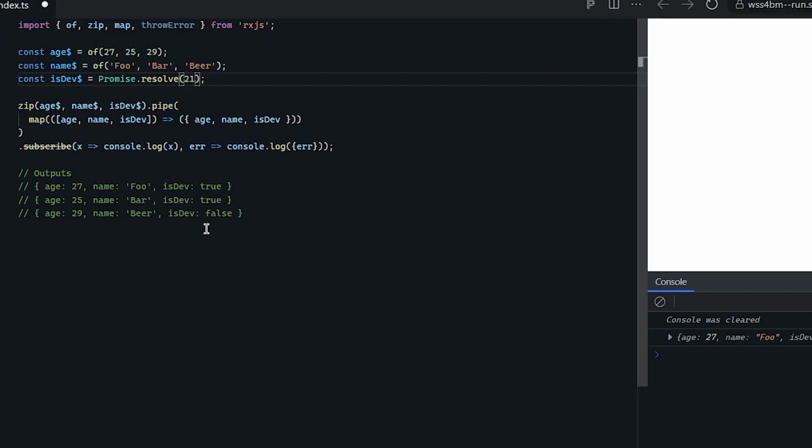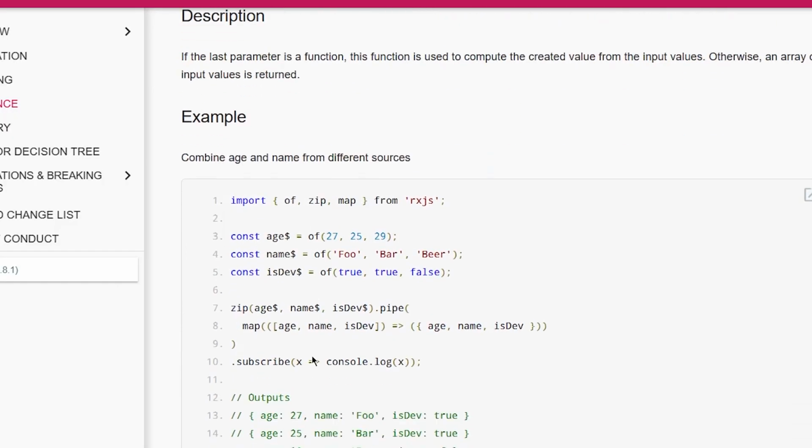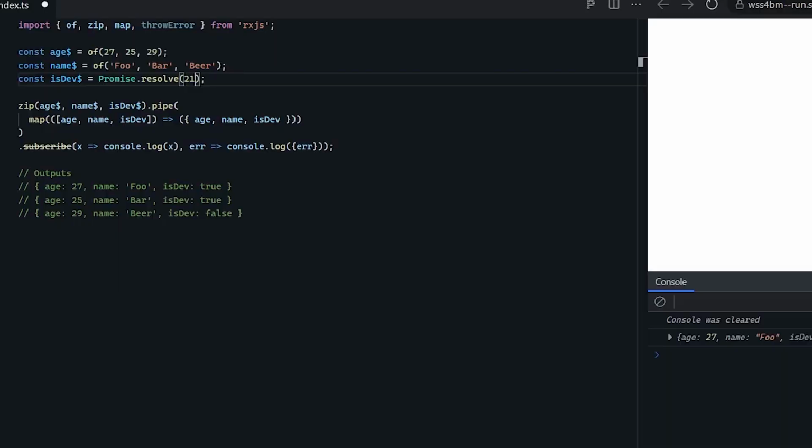Okay, we'll see an example. This is one of the examples which I took partially from the documentation itself. In this example, there are three observables, age, name, and isDev, and they are being passed to zip.